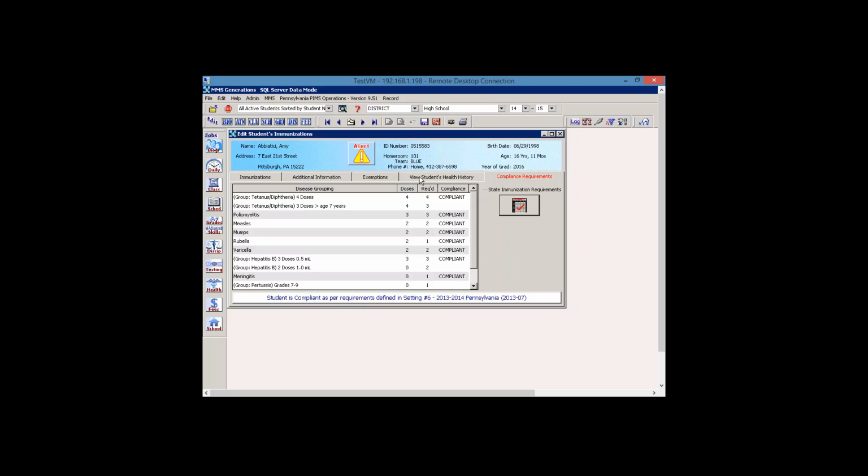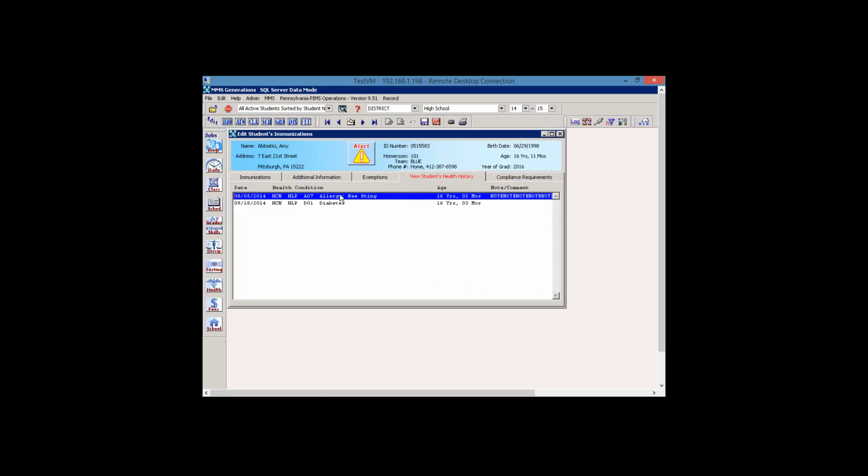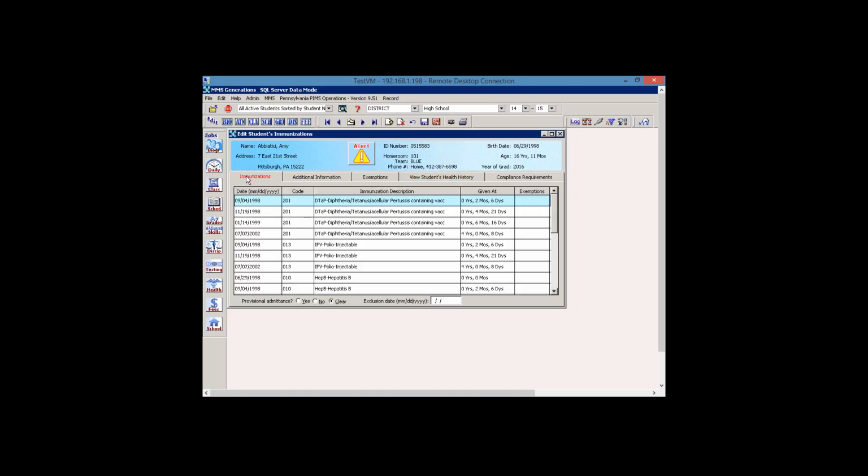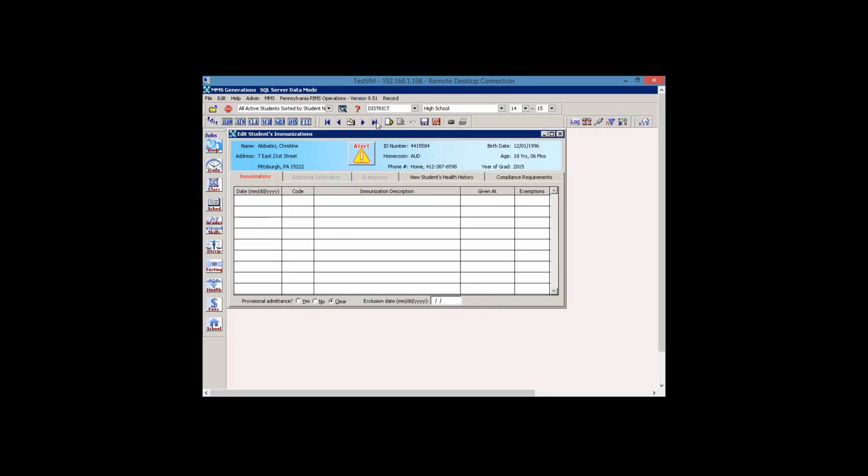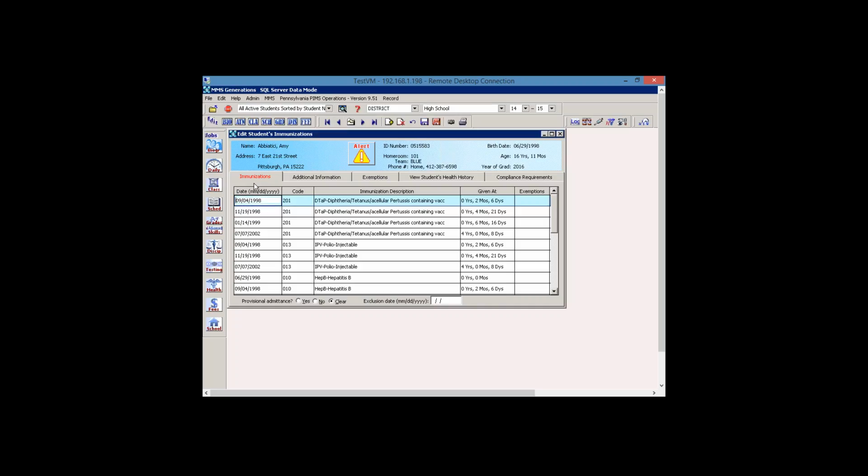And then also, just as a note here, we can see the student's health history here in the immunizations. And if I move back then over to immunizations, I can see that entire list of immunizations for Amy. If I page ahead to the next record, I will see that information for another student if that has in fact been entered. So when you receive that immunization information from the student's provider or doctor, then you can enter that information here in MMS Generations.